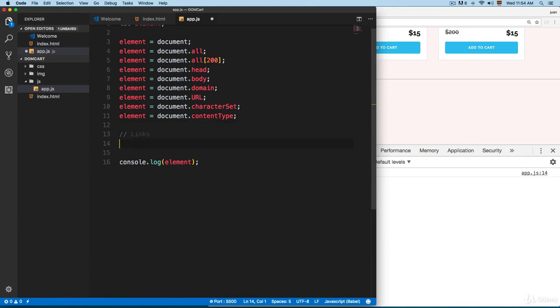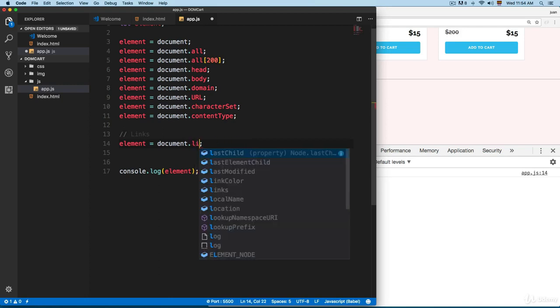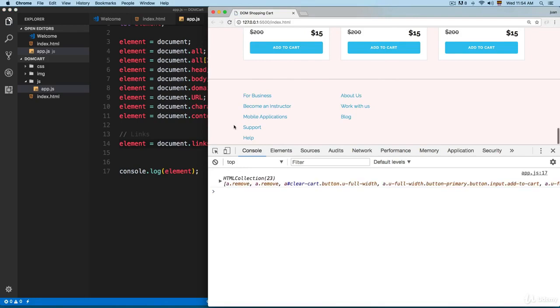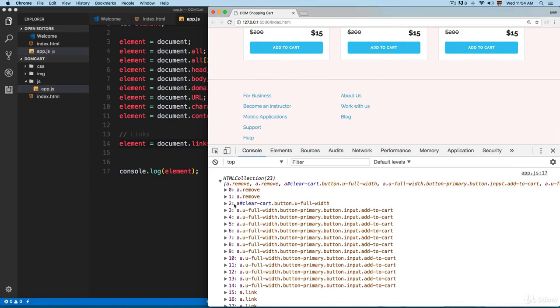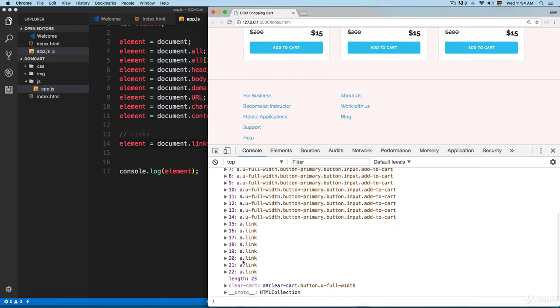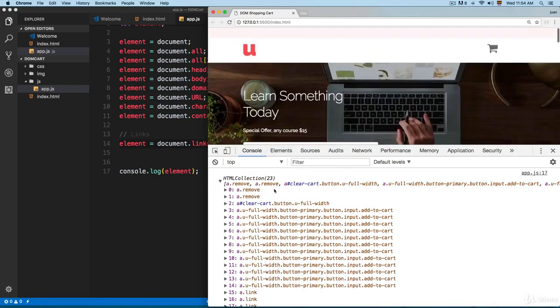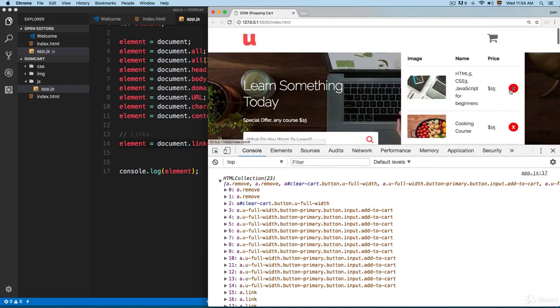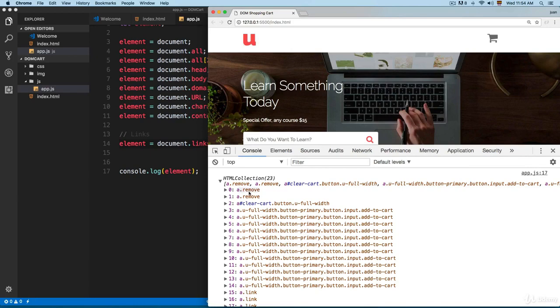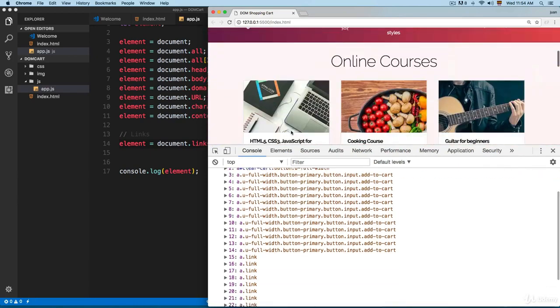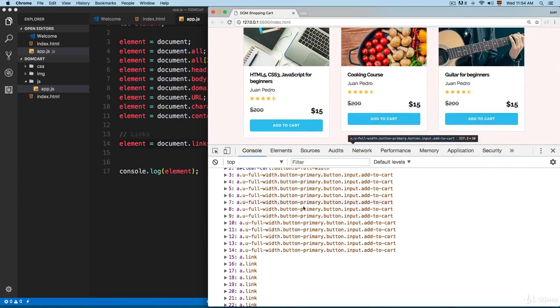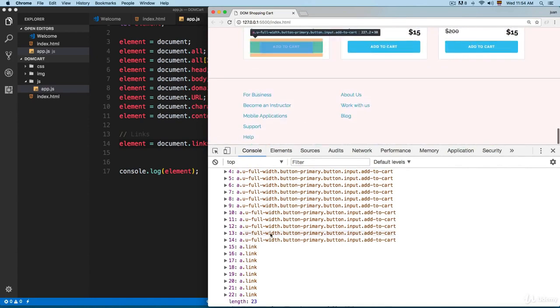We're going to see, for example, how to select all the links. We can add element equals document.links. This is going to return all the tags that include this anchor. You can see we have some of them here on the top. Here on the card you have these links. We have also the buttons to add to the card. And here on the bottom we have a bunch of different links.